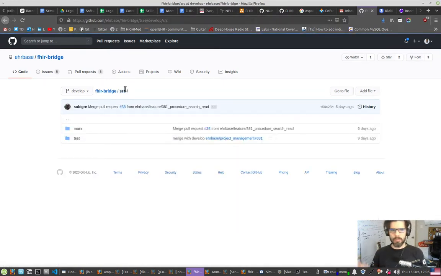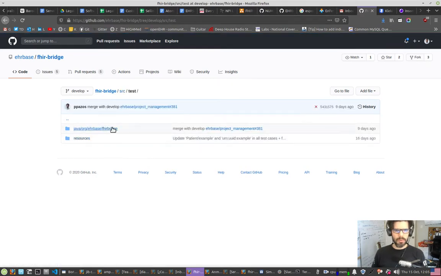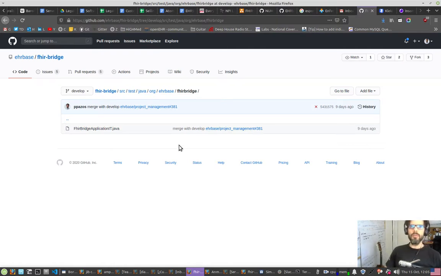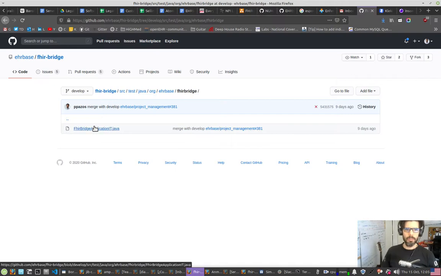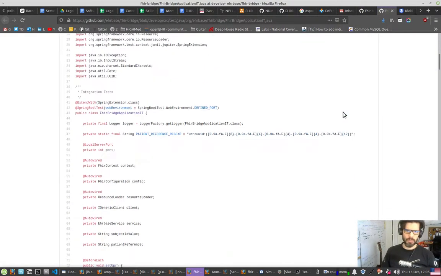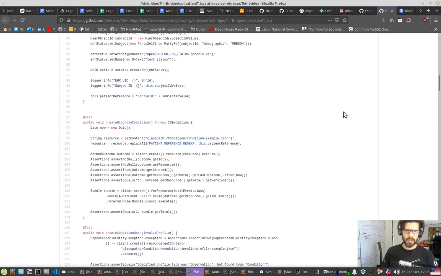We could add XML. If you go to the test, to the code instead of the resources, you will find one single file, one single class, that is the implementation of all the integration tests. If we open this one, I will show you just one test, how that is implemented.